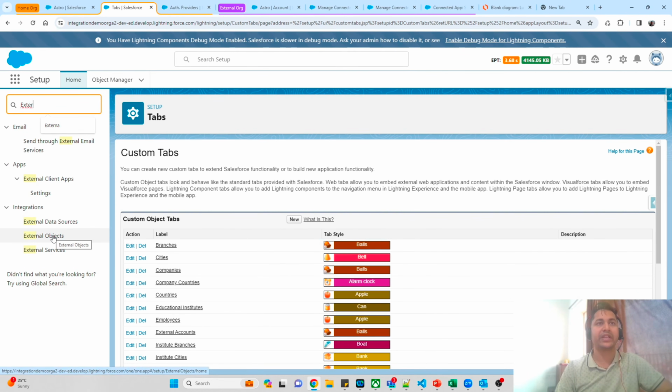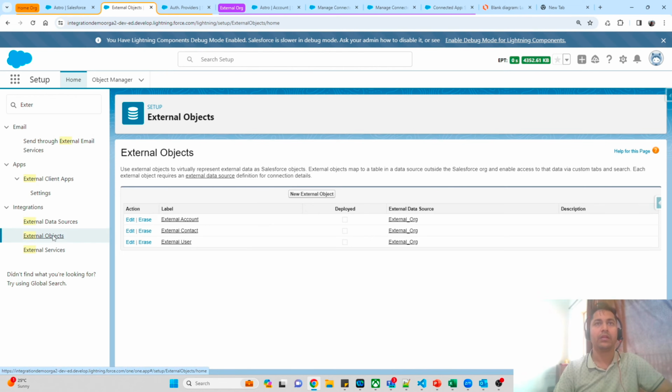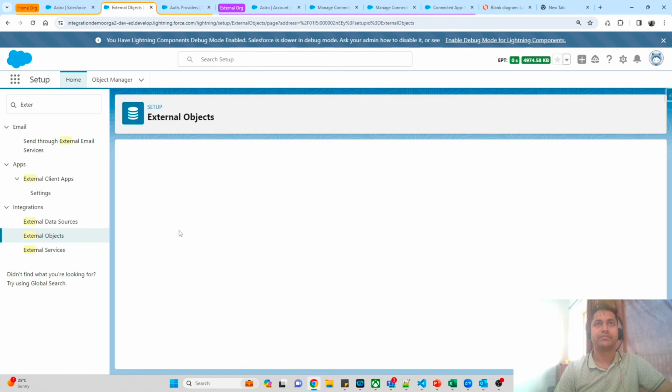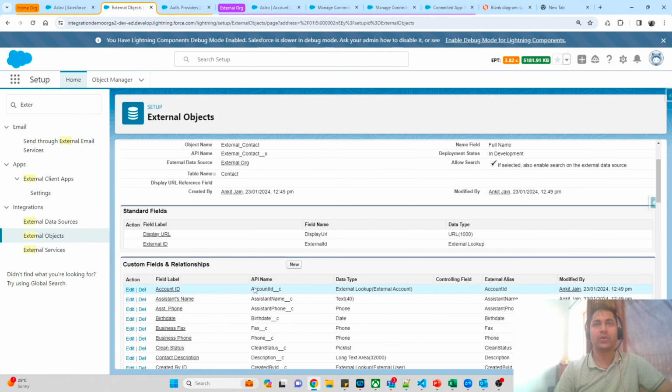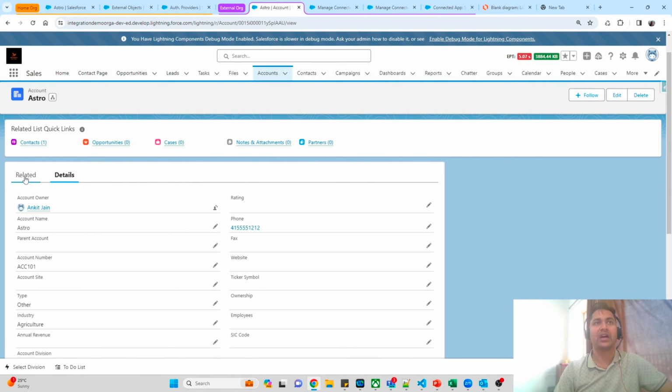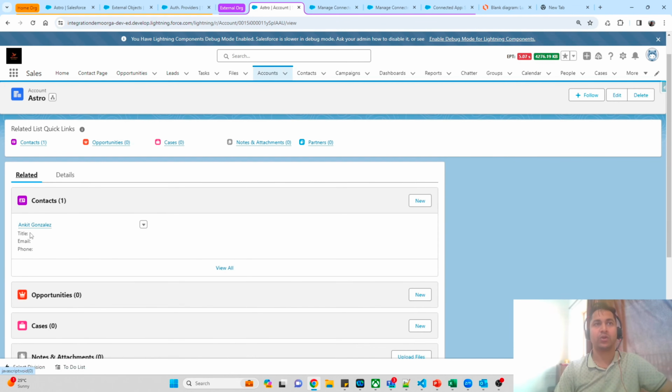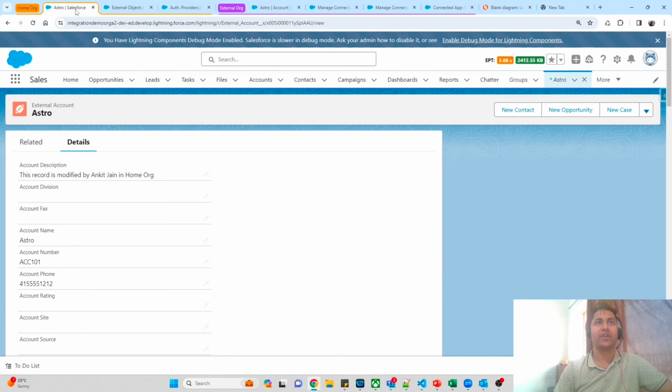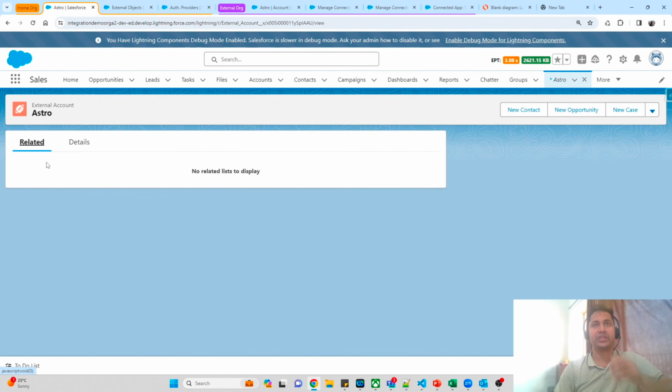So here I navigate to the external object, navigate to the external contact, and here we do have the relationship. You can see that the kind of relationship that we have here is the external lookup relationship, because both of them are external objects. So as we have the external lookup relationship here, under the astro we have one related contact. The expectation is that if I open the astro here, I should also see the related contact here.